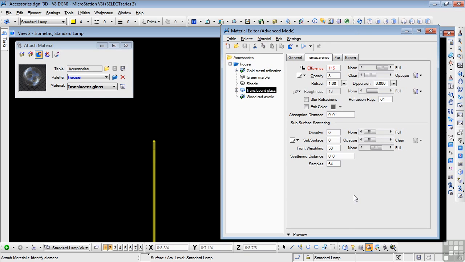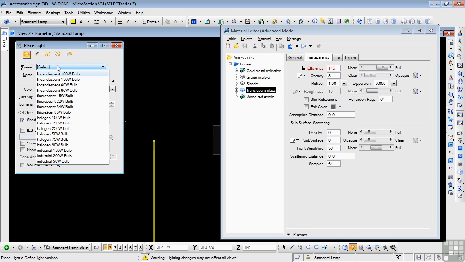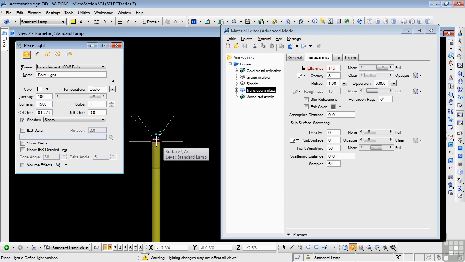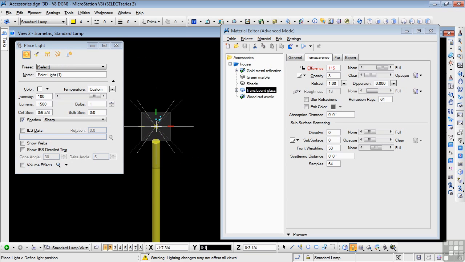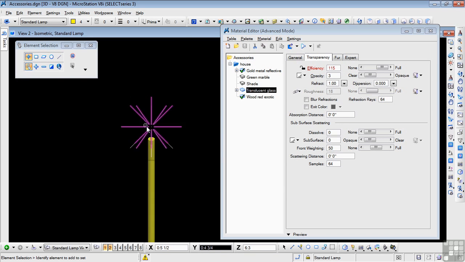Let's go and place a light. So we start the light. Going to place a point light. Pre-select a 100-watt incandescent. The name is point light, but you can give it a different name if you wish. And this one I want to be about 3 inches above. So I would normally snap to the center and wind it up a little bit here, and there's about 3 inches, and place it there. Reset, and out we go.